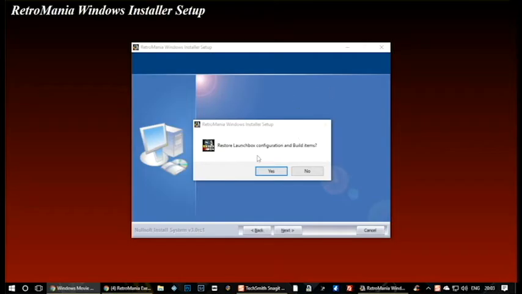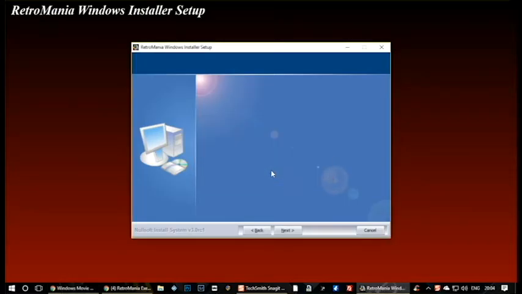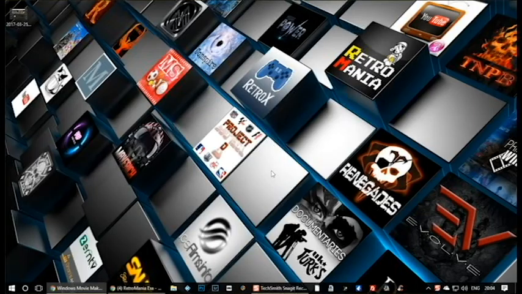Going forward, if you go back to the exe, it says restore Launchbox configuration and build items. So we want to do that, so click yes. And then once that finishes, we should be able to launch Kodi. So I've got it down here. So let's click Kodi and boot up RetroMania.